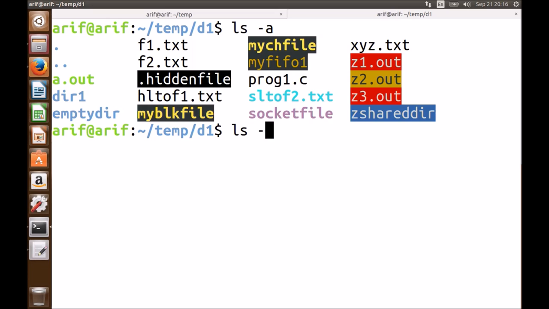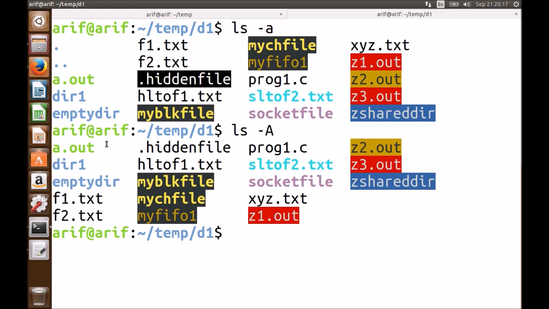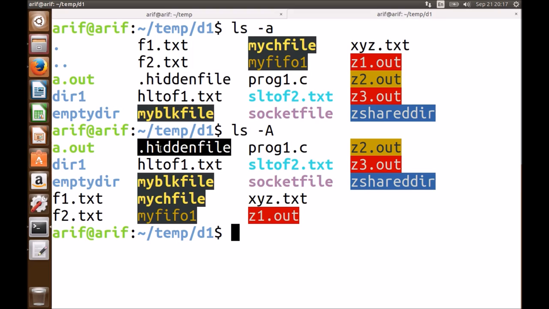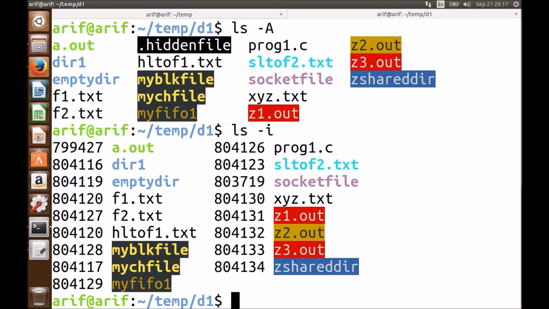At times we use the ls -A option, which does not display dot and double dot, but does display the hidden files. As you can see, this is being displayed over here. ls -i is used to display the inode numbers of the files as well. Gentlemen, every file and directory in our system has a unique inode number associated with it. We will see how the file system is managed later on, but right now just remember that there is an -i option that can be used with ls to display the inode numbers.